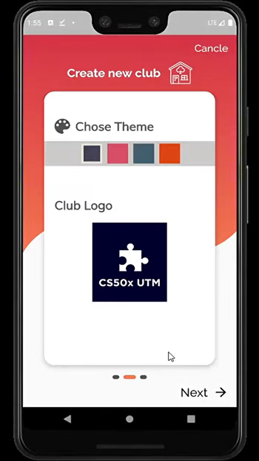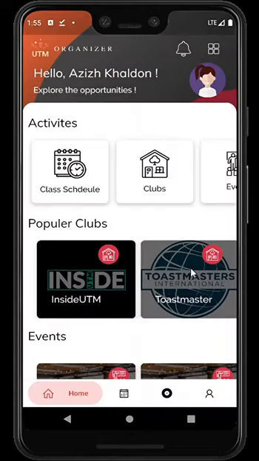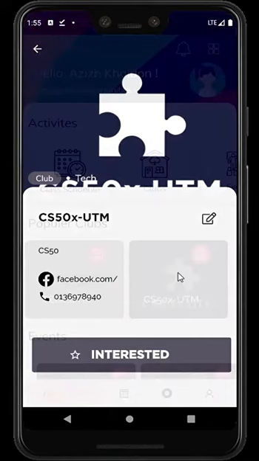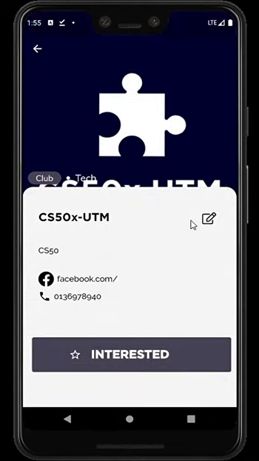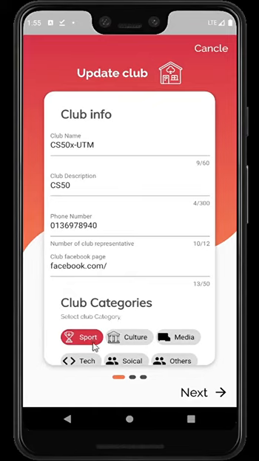For example, here, that's a logo for my club, and you can see it updating here. Finally, let's create a new club, and you can see it here shown in the list of clubs. So if you click on it, you can actually see the page as it is. You can also edit it because you are the one who created it. You can edit the information.